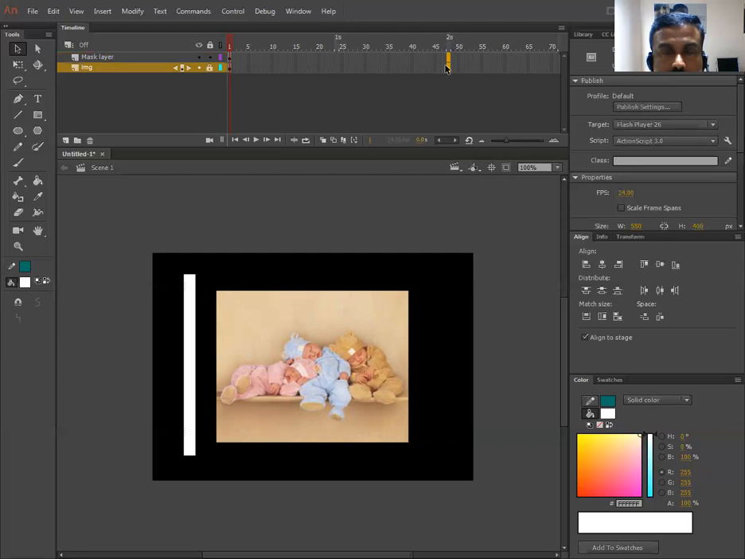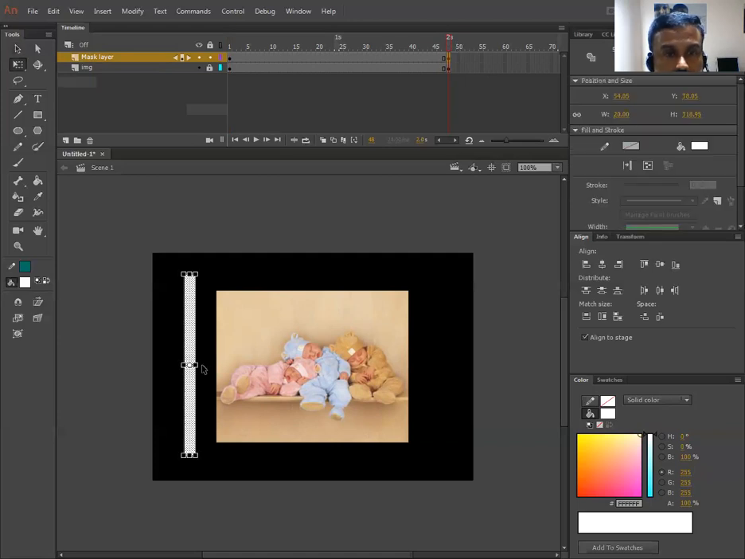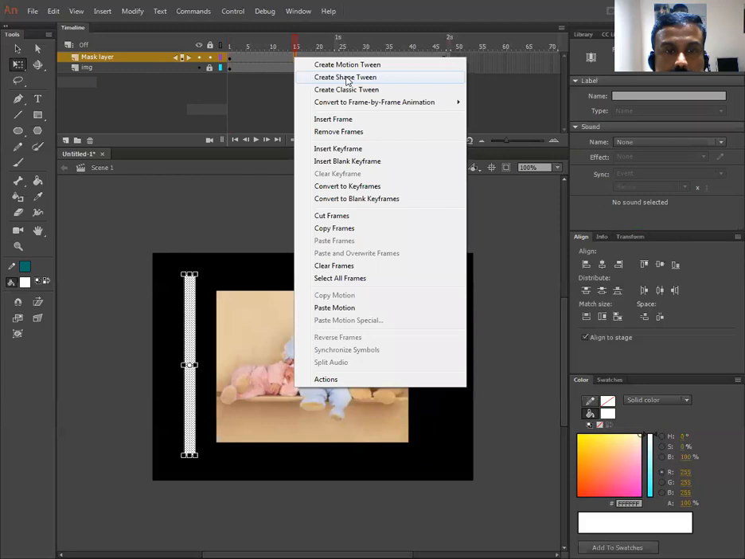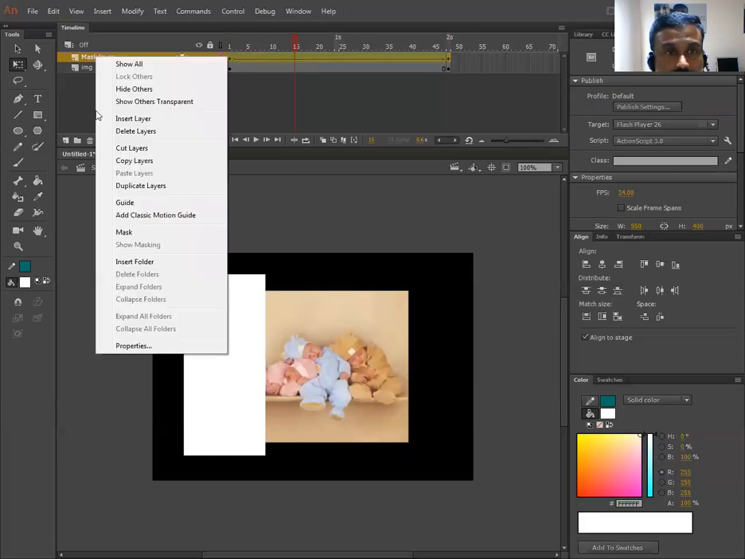Okay, so the same technique, I'm going to place the shape maybe outside, and then at 2 seconds I expanded this, or highlighted the two frames together. Now I'm going to press F6, and for the mask layer's last frame I'm using the free transform tool and holding the Alt key, I'm stretching it. See, stretched it. Now right click and create a shape tween. Okay, a simple shape tween.